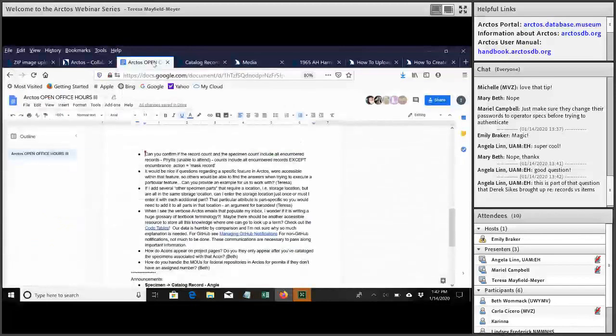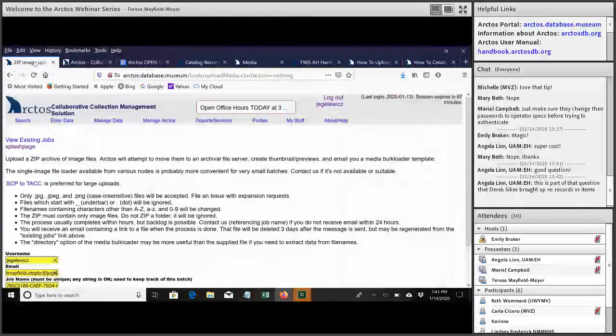Okay. It would be nice if questions regarding a specific feature in Arctos were accessible within that feature, so others would be able to find the answers when trying to execute a particular feature. I would like to see an example of this, but I think it would be like, for instance, with the JPEG file uploader, if there were links directly to the handbook about that, instead of having to go to the About help, then go to the handbook and find the thing that you're looking for. And I think we can do that. It's a question of somebody making all the edits to these pages.